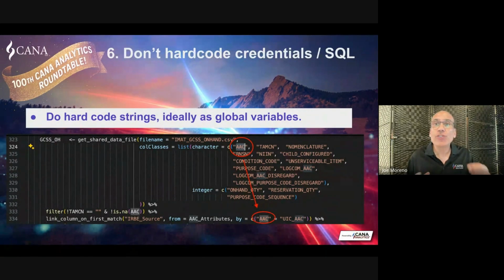Okay, I said don't hard code credentials. Do hard code strings as global variables. And here's why, right? It's to prevent typos. So here we have AAC, activity address code, as a string. So let's say later on, instead of typing AAC, you type ACC. That will compile. It will probably pass test. It gets deployed into production. And then you end up with a very weird bug that takes some time to track down.